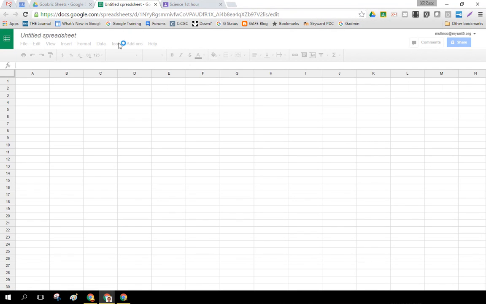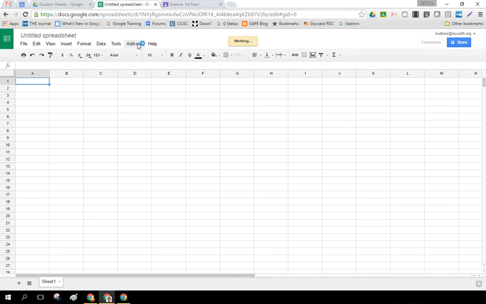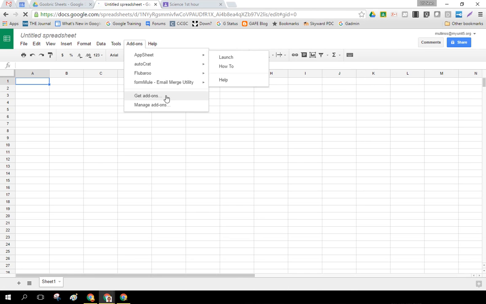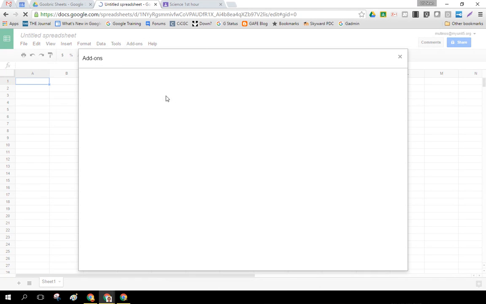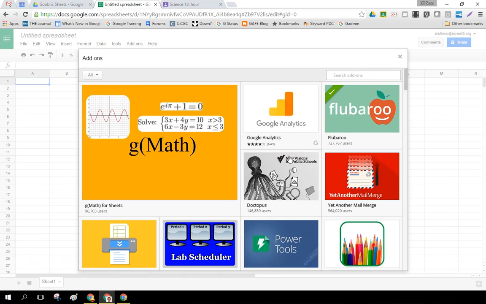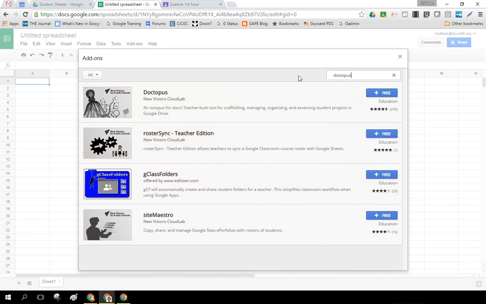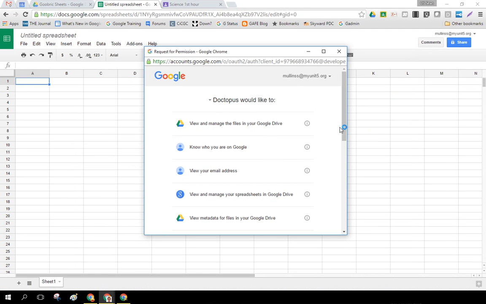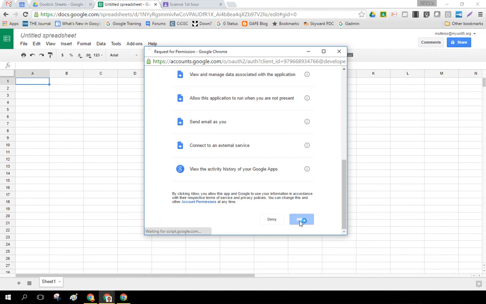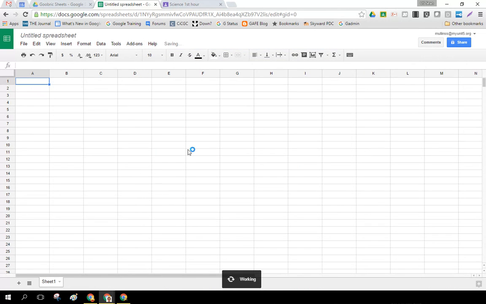And then I'm going to go ahead and add Doctopus to this sheet. So up at the top of your Google Sheet, you will find a set of add-ons. And the add-on that, of course, we want to add is Doctopus. So we're going to say get add-ons. And you'll notice Doctopus kind of pops up here at the top because it's very popular. But you could also search for Doctopus, and that should be the first thing that pops up. Go ahead and hit that plus free button, and it will add it to your Google Drive. So we'll go ahead and add or allow the connections to happen here.